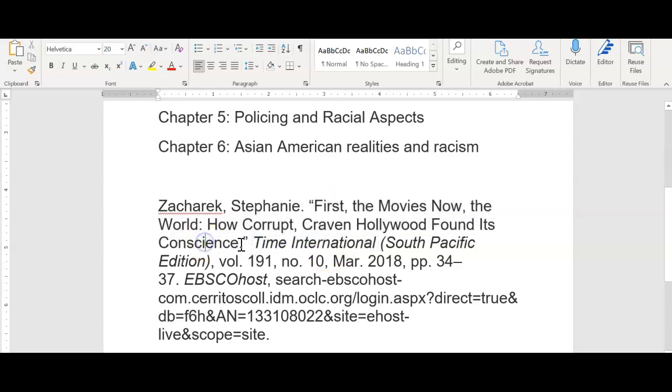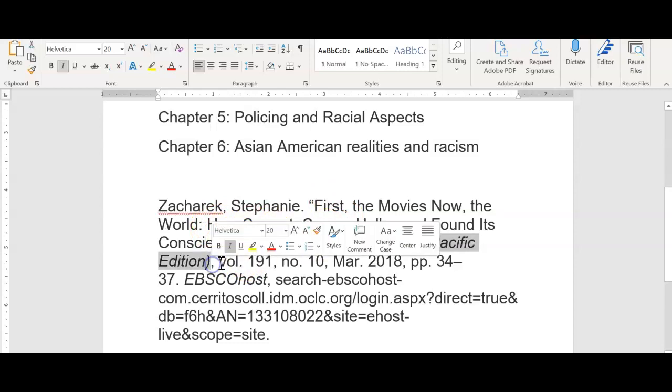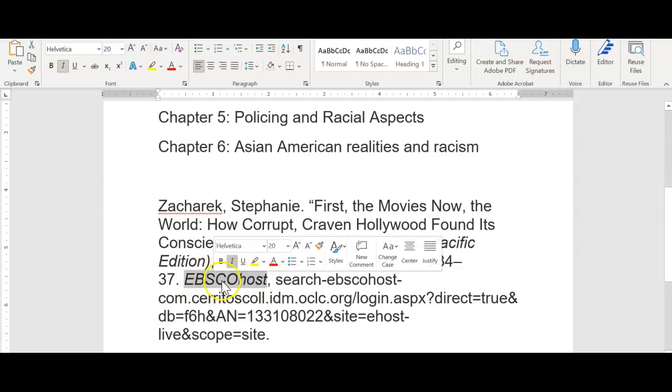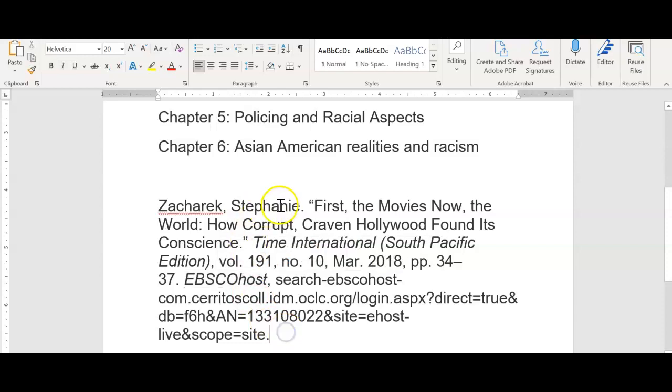The title is in quotation marks. Every large word or important word is capitalized. The name of the journal is in italics. The volume and number is in the correct formatting, as well as the date, page range, and EBSCOhost with the URL. This is fine because it's the name of a database, so you don't have to worry about the capitalization here. But aside from that one mistake, this citation is perfect.